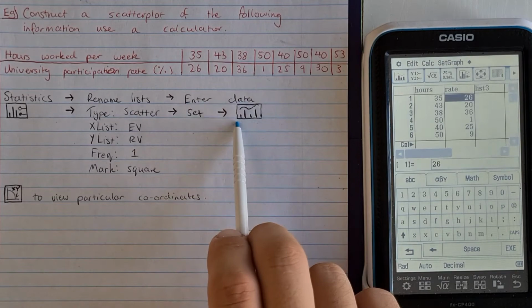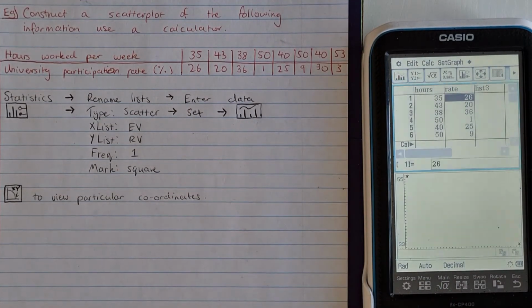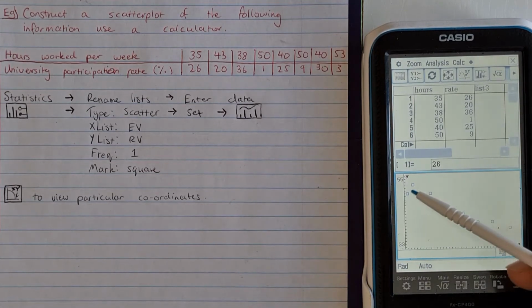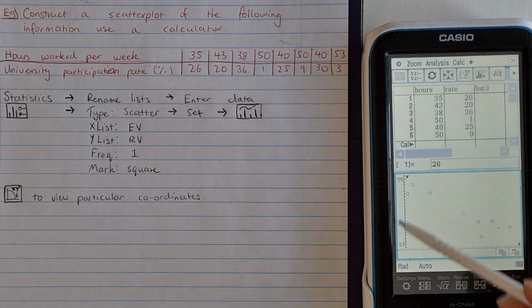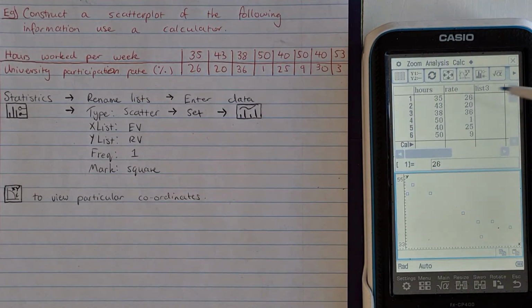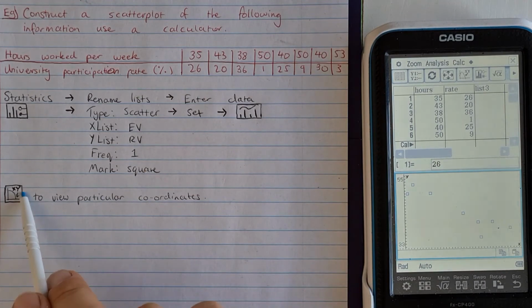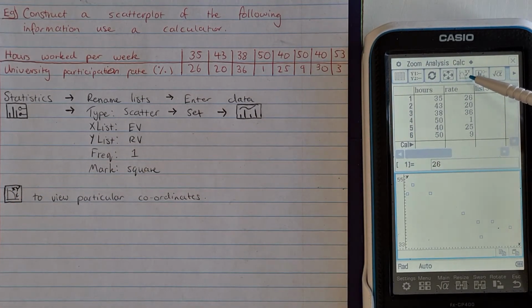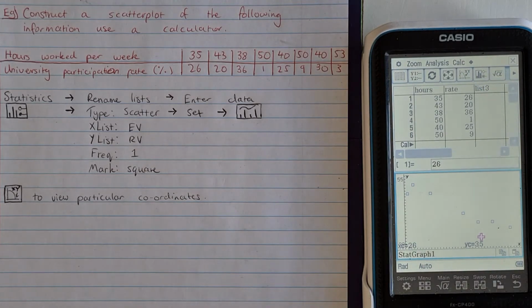Now we need to hit this button, which is up here. And that has given us the scatter plot. So we've got this scatter plot data here. Now, if we want to view what these particular coordinates are, we do have our list here that we can work off. Otherwise, we can hit the XY button, which is this one here, and then just use our D-pad. So we can go through each one.